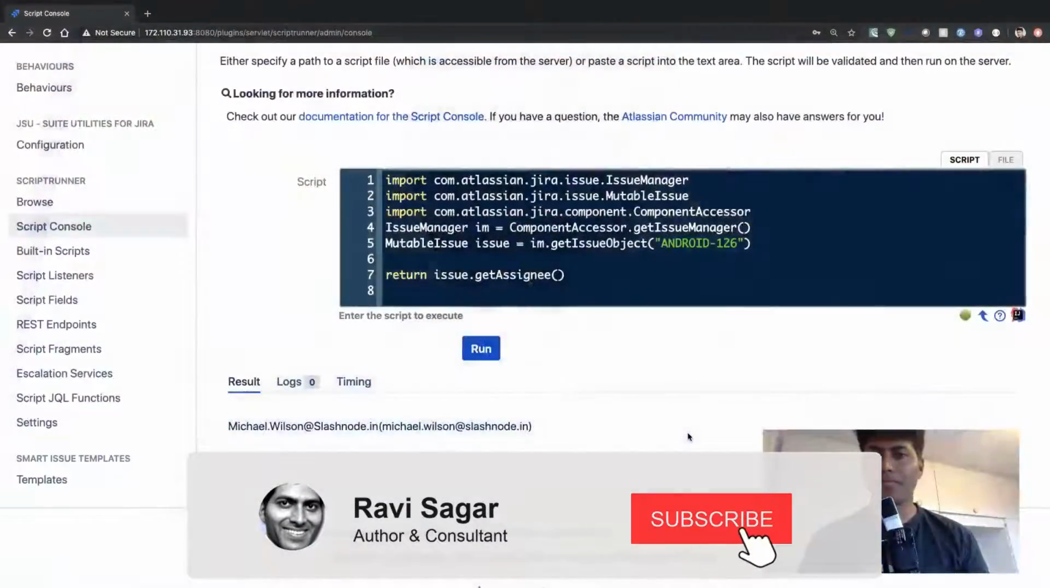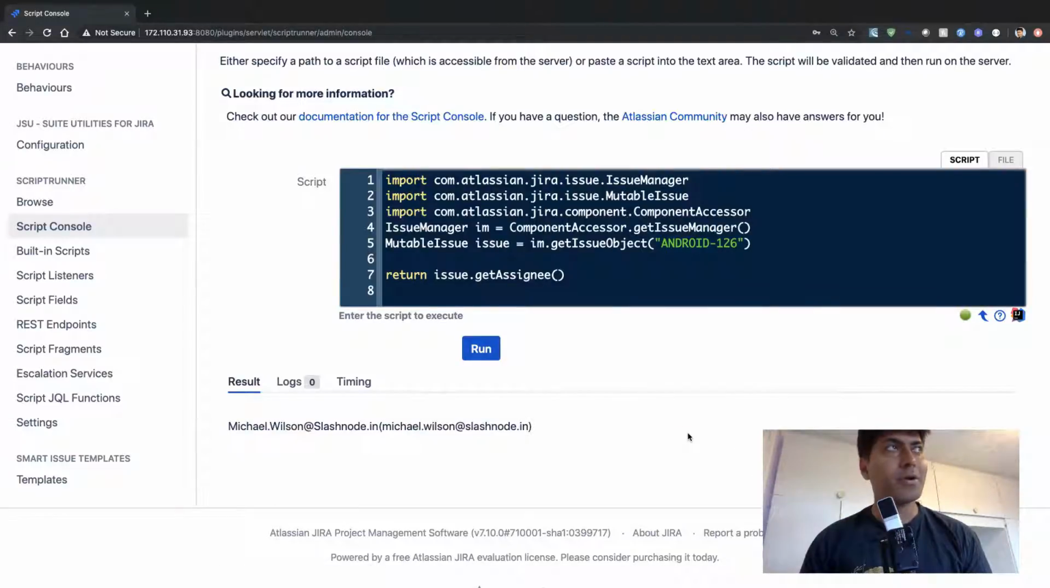When you are writing scripts using ScriptRunner for Jira, I'm sure you will encounter situations where you need to do some kind of exception or error handling. When you're writing code, trying to solve a problem using Groovy scripts, always ensure that you are taking care of all the possible errors that might come, and you need to handle them properly.